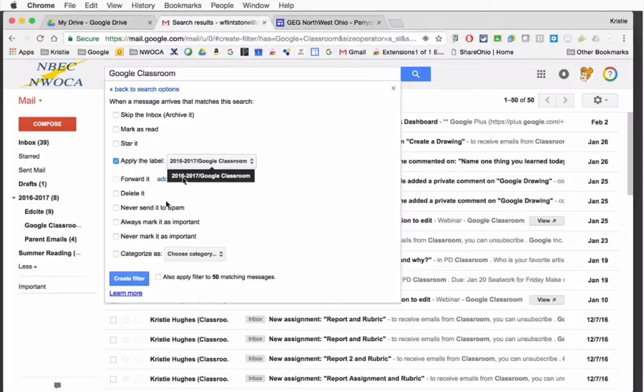Now you can also do lots of other things. Delete it, you can forward it, you can always mark it as important. So if messages are coming in from people that are important, you can always mark it that way. You can categorize it as never marked as important. There's lots of other things you can do here. If you do want to skip the inbox, you can do that. Just make sure that you do apply that label, and that way it's easier to find later.